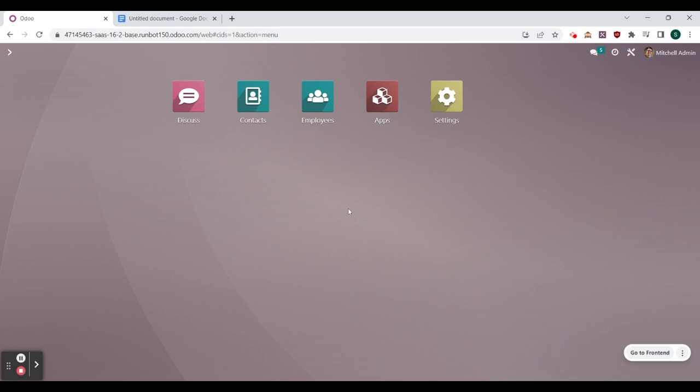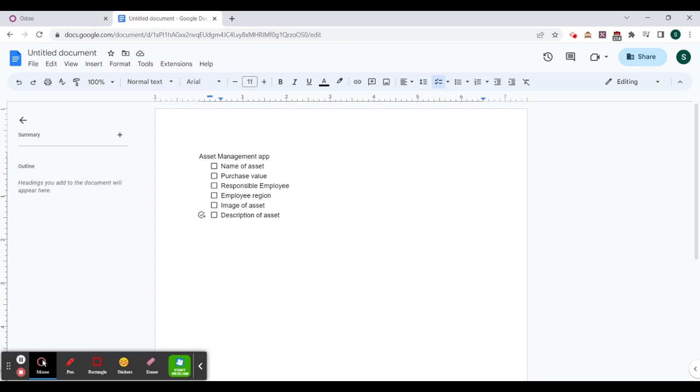And so I am in a clean database right now. It has some data in it, but not a lot of apps. And I have my requirements in this document here. Great tip when it comes to project management is really just when it gets down to getting those requirements, being very precise. And so we have very precise requirements: name of the asset, purchase value, responsible employee, the employee region, the image of that asset, and then a description of that asset. And so I will be spending some time with you creating that app here.